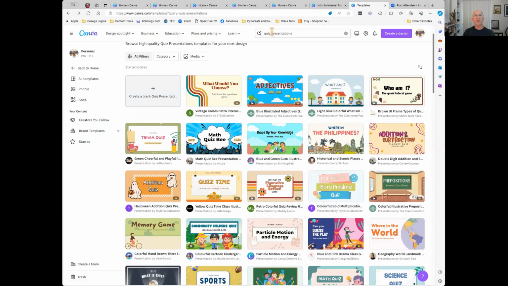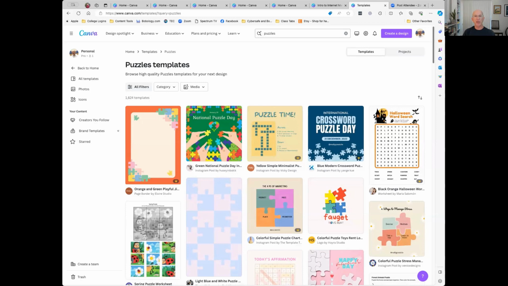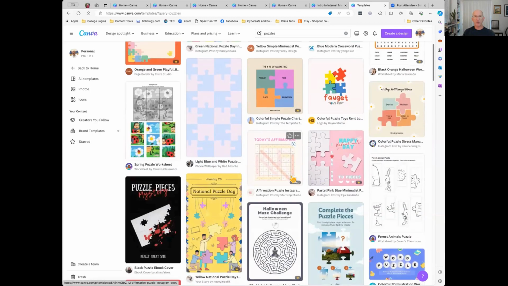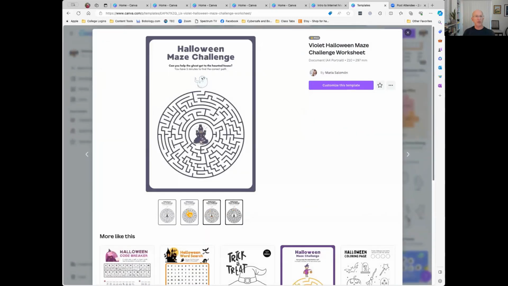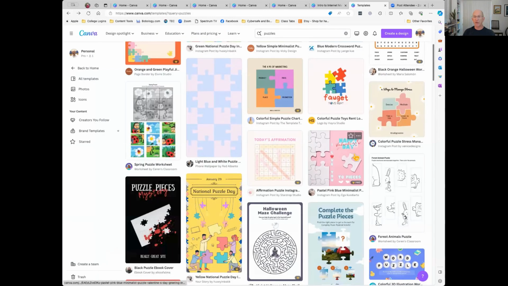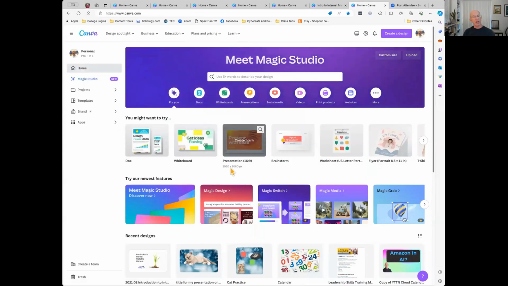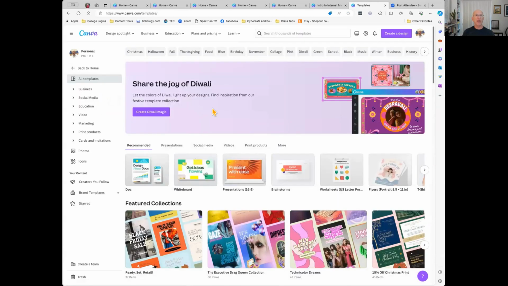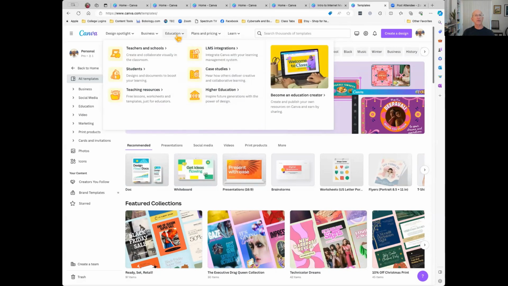You've got resources here. So I don't even know if they have puzzles here, but let's try puzzles and see what they have. So they have puzzles, charts, affirmations, a maze challenge here for Halloween. So they have somebody who's made up these challenges that exist. And so you don't have to create something new on your own. So that's one of the advantages that I find in Canva, is it's become this huge library of templates for virtually everything that you might want to find. And so it has a lot of resources.